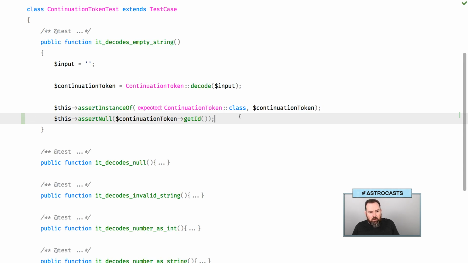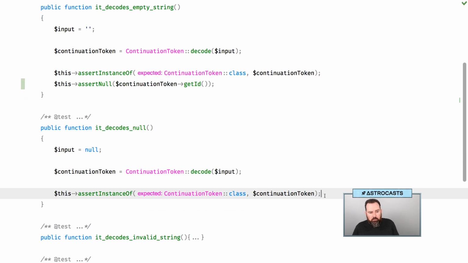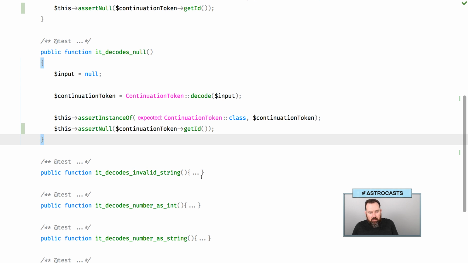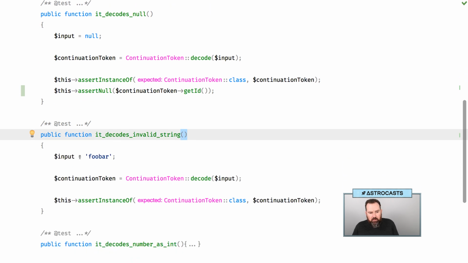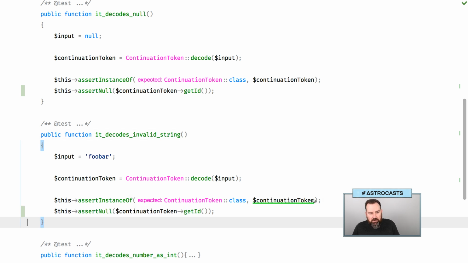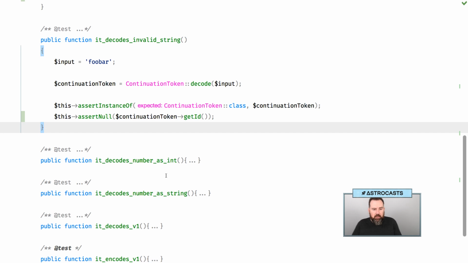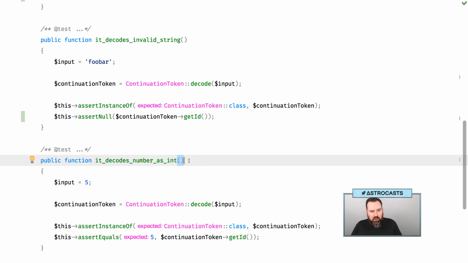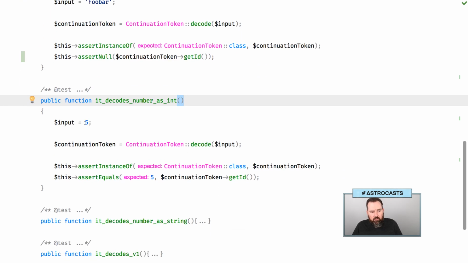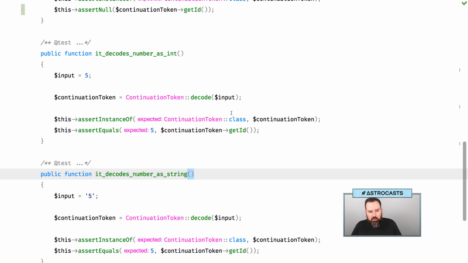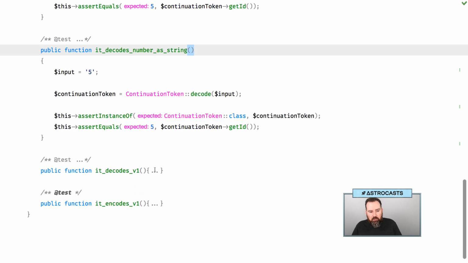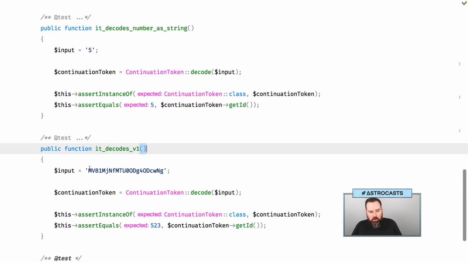It decodes null. We're going to want to have this same functionality here as well. And it decodes an invalid string. So if we get something that doesn't make any sense at all to us, then we should still have null for an ID. We have a number as an int. Over here we're passing in 5 as an integer, and this one we're passing in 5 as a string. In both cases, those came back successful. It's able to decode input.